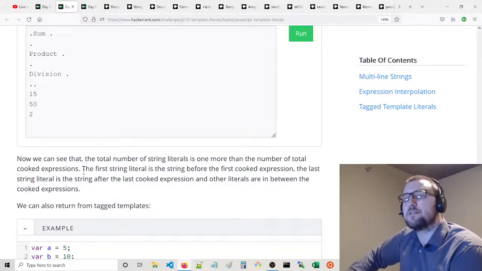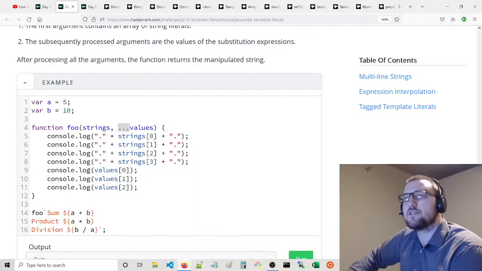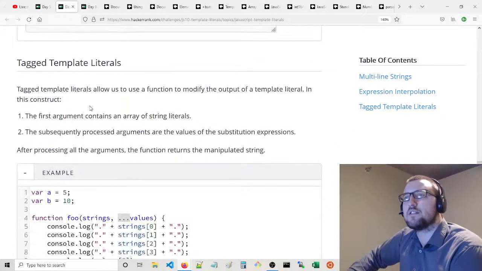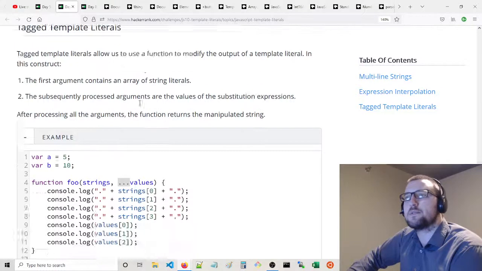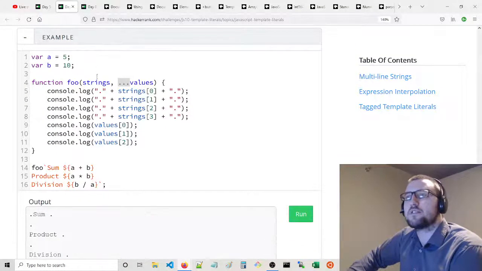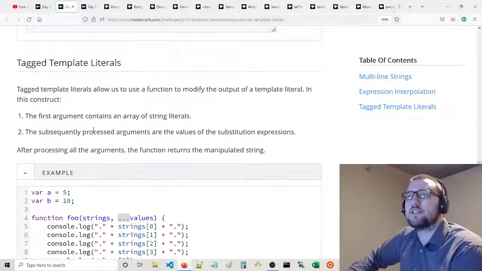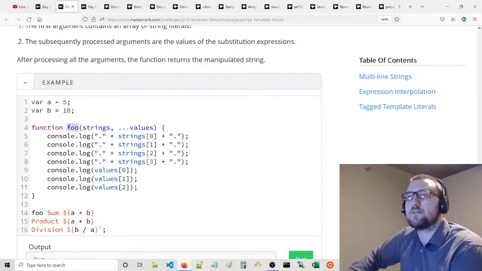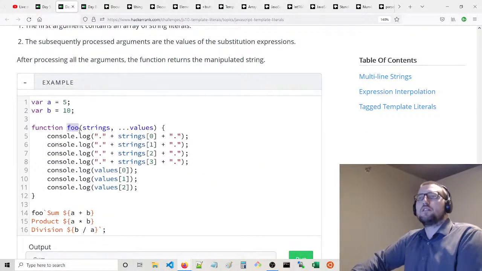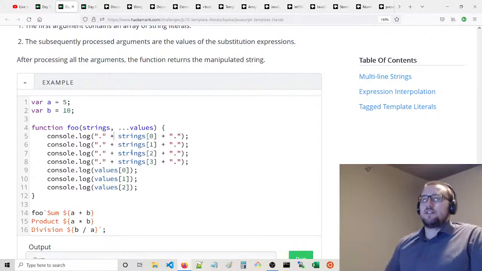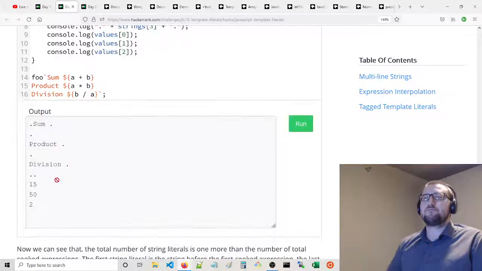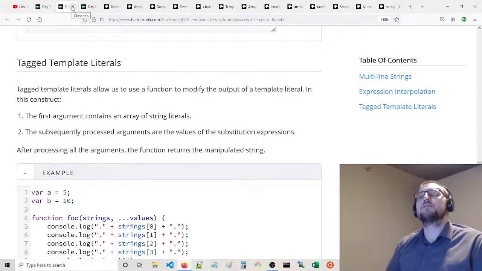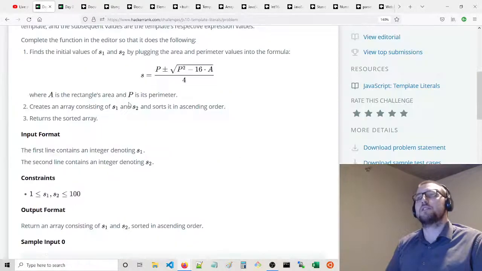More than the number of total cooked expressions. Substitutions, returns a manipulated string. So this is a tag function. Yeah, interesting. Okay, anyway, so we don't need to stay on that.